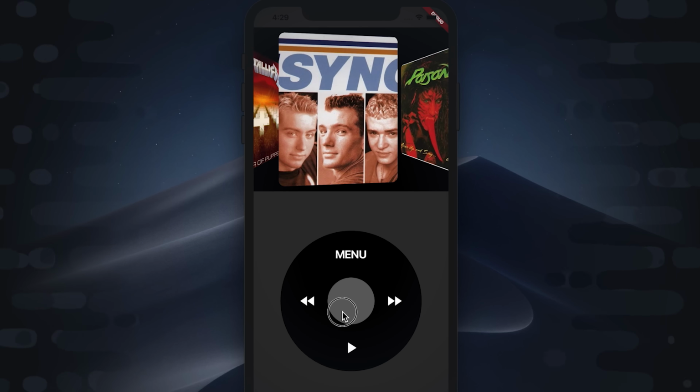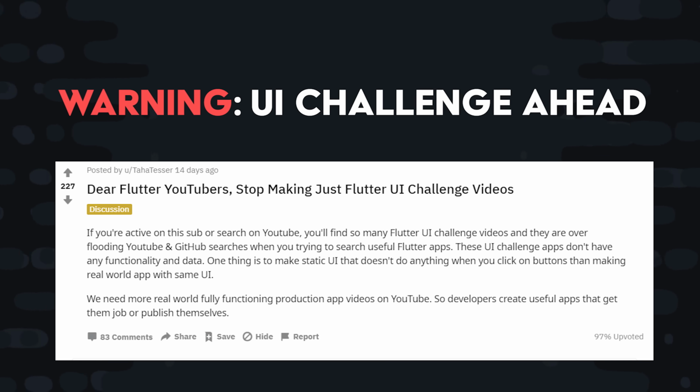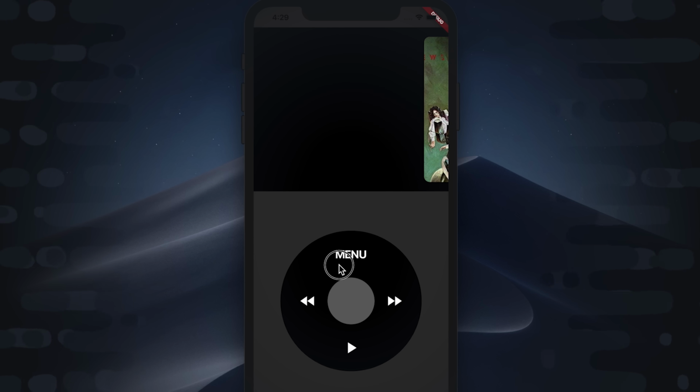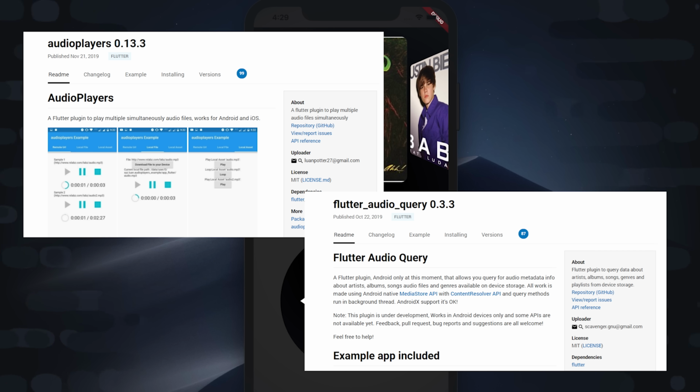Let's start by taking a closer look at the app we're building in this video. Now, I realize that everybody is sick of Flutter UI challenges, but this video is really all about the UI. We're not going to request access to the user's music or play actual audio files, but there are plenty of Flutter plugins out there if your goal is to build a full-blown audio player.